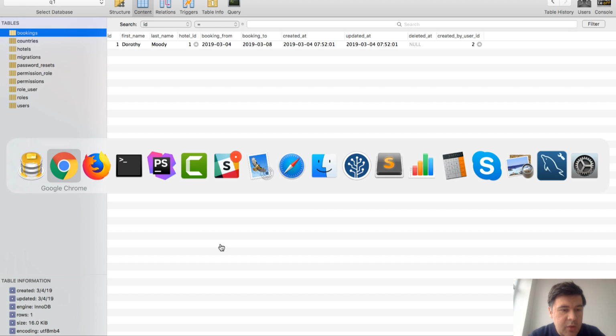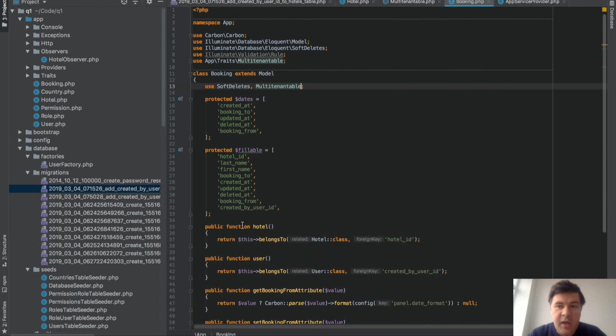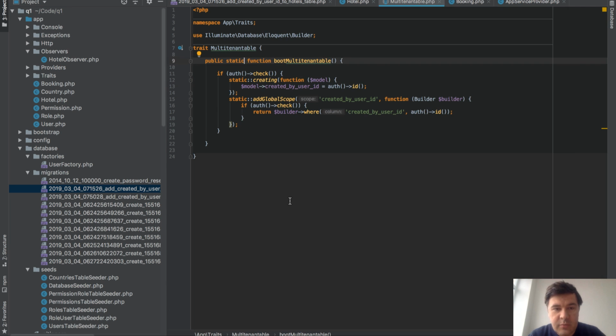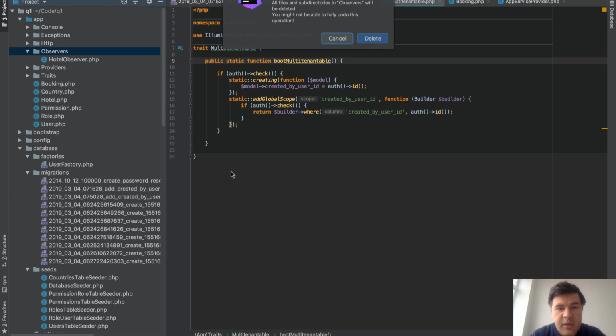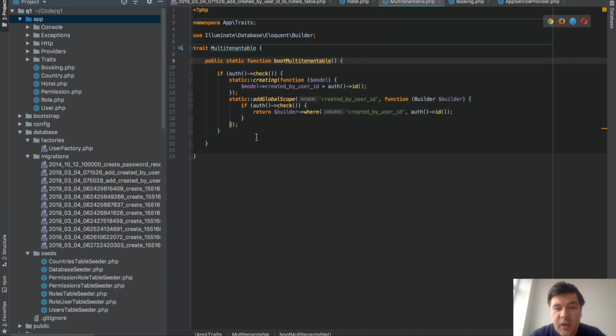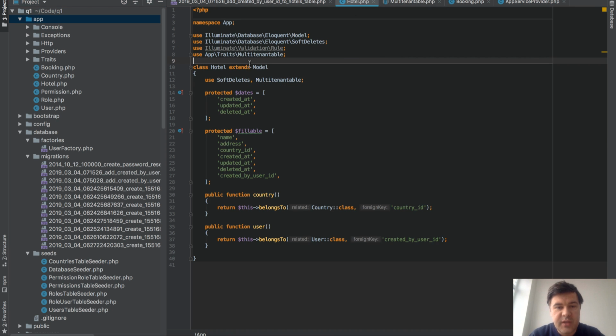So in this way, I will recap now. We created a trait, MultiTenantable, which does both things that we did before with observers. So we don't need observers anymore. So this should be deleted as well. And we have a trait. And if we want to make some CRUD, some model multi-tenantable, we just add it here and here, and that's it. Of course, you need to add created_by_user_id to all those models.